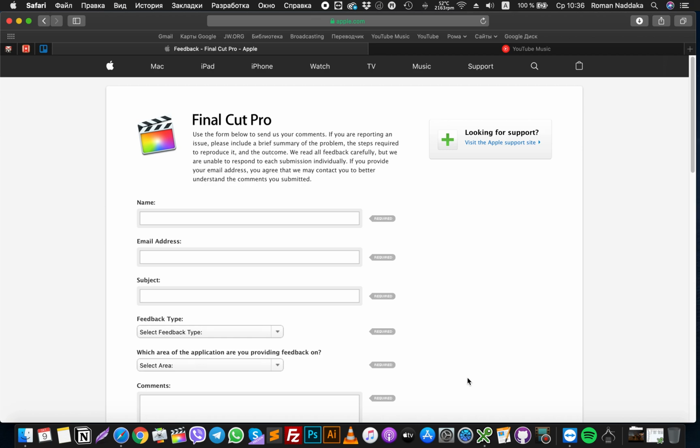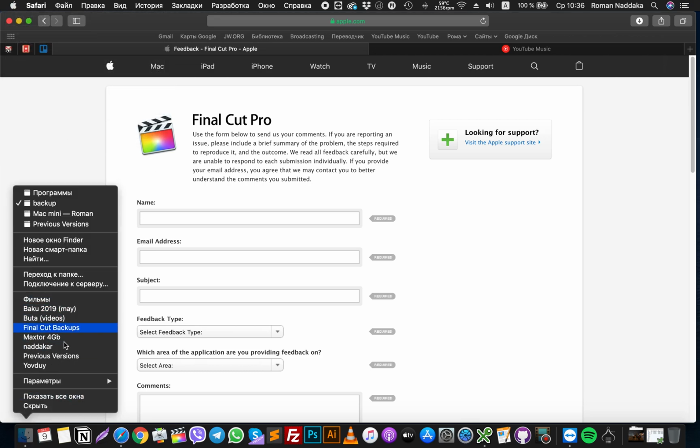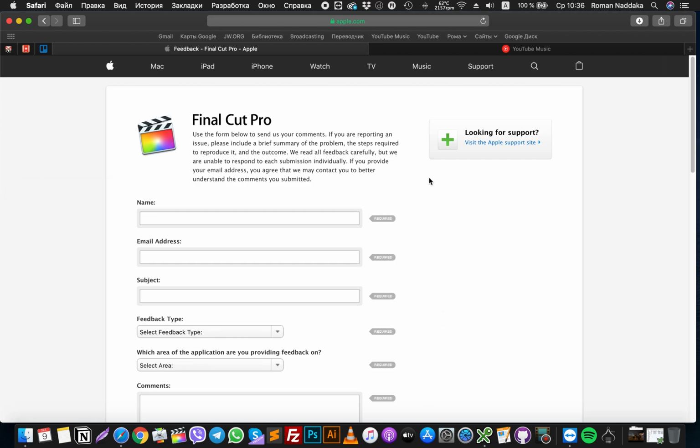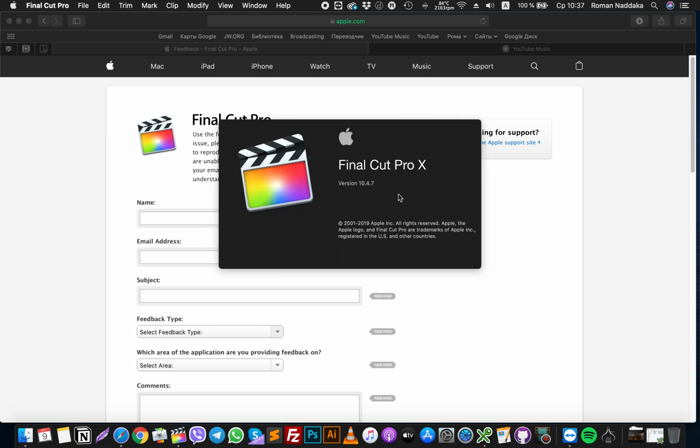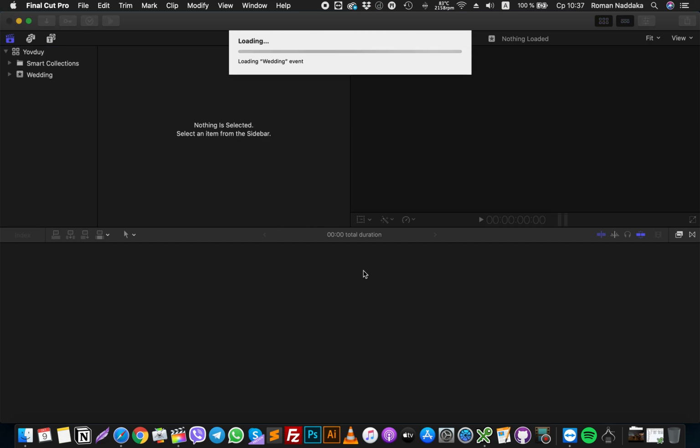What's happening with my MacBook Pro early 2013? I would like to show you just context menu like this or this. Before I start Final Cut Pro on my Mac, it works normally, but after the new version 10.4.7, it will break everything.